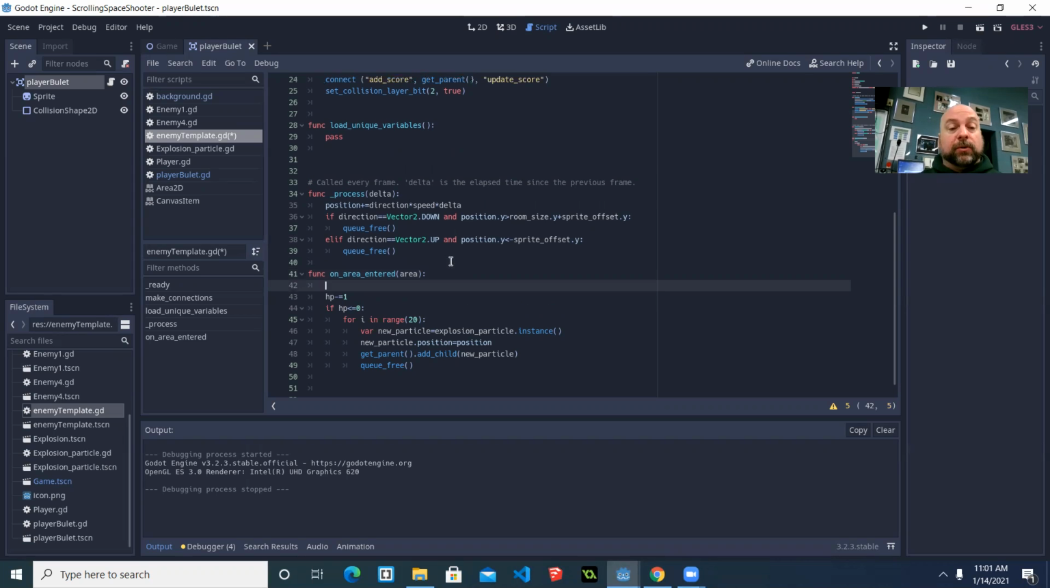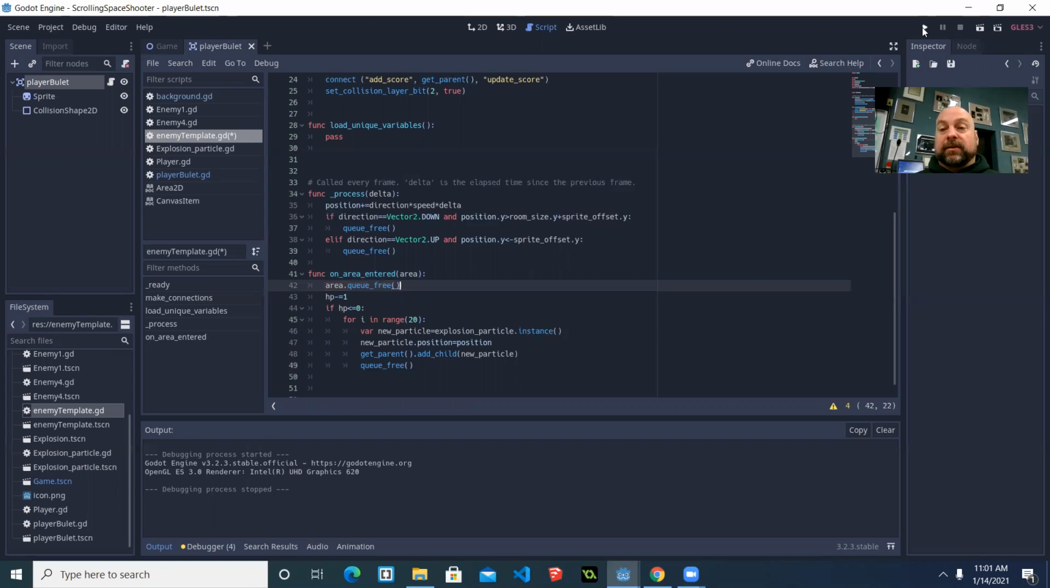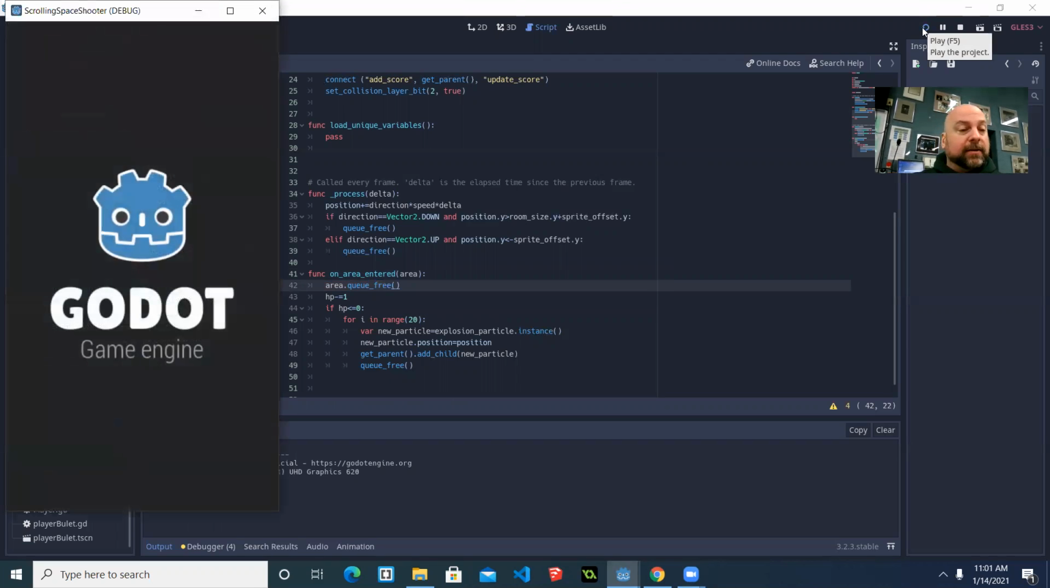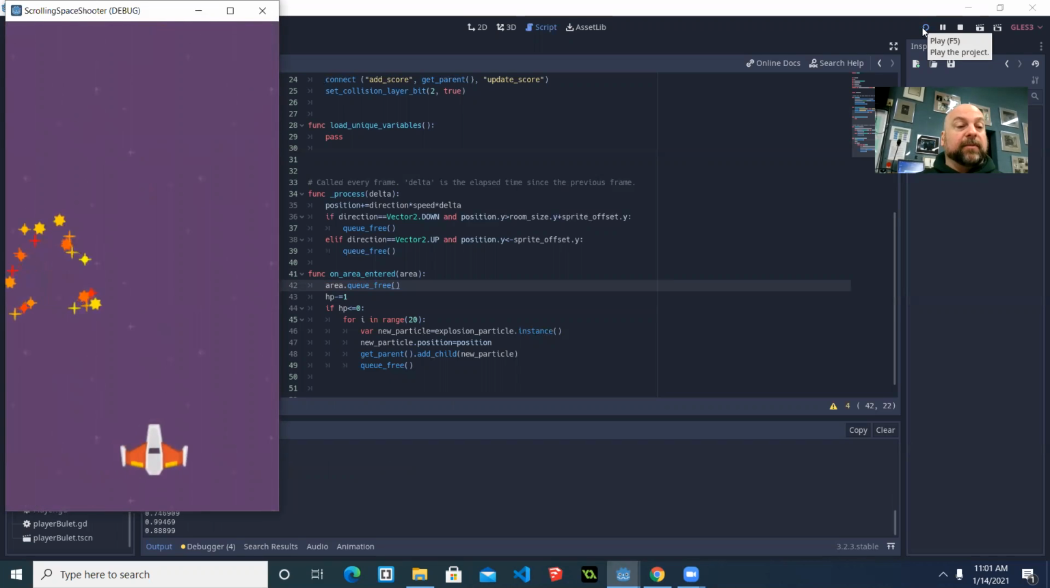So one of the things that I can do is refer to this area. When it detects an area that's entered, it also will store information about that area that entered the collision mask of our enemy. So if I want something to happen to that other thing, I could say area, which now is equal to whatever that overlapping area was, and I can say that I want it to be destroyed. So queue free will take the area and remove it from the game. Let me show you that.